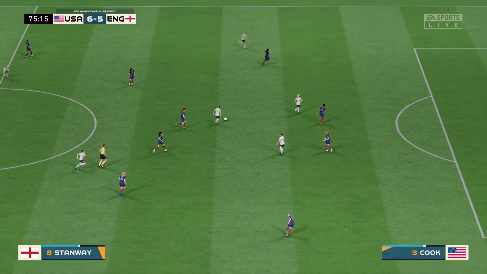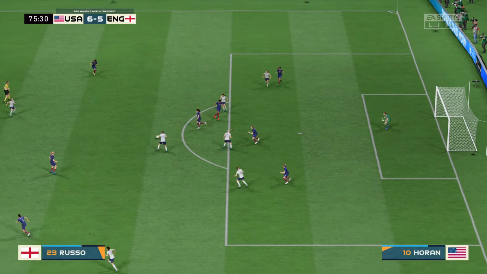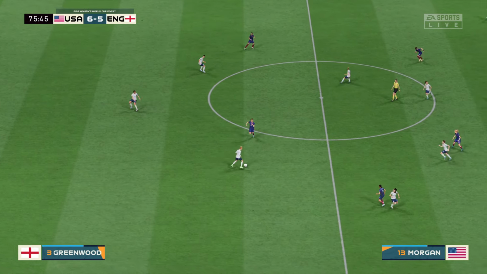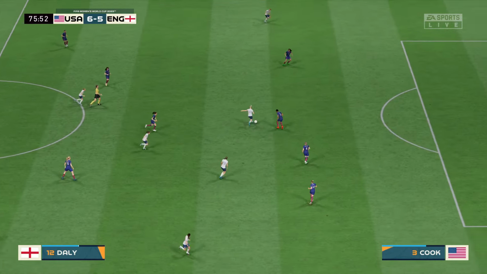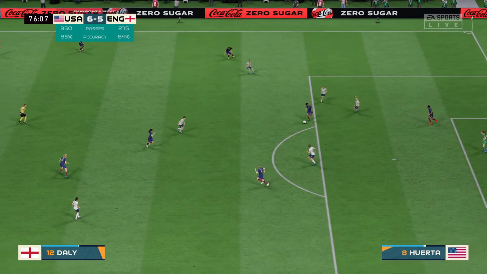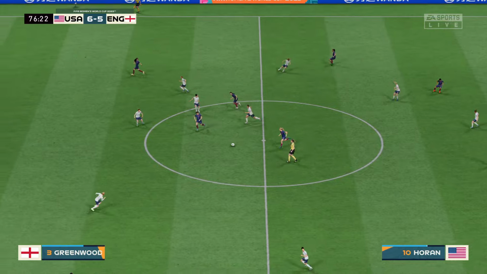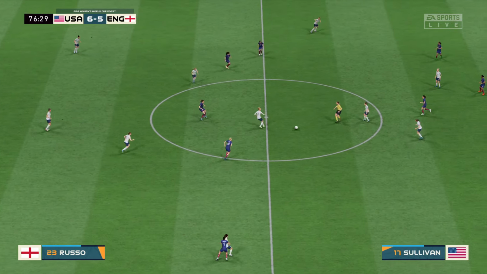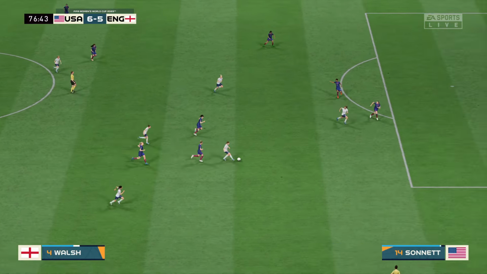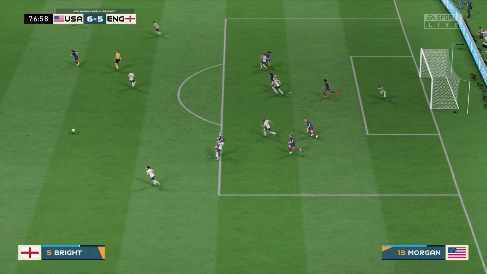And England have it back now. Will they get themselves level here? That is a tackle and a half. Can they hit on the break? Well, it petered out. Rachel Daly. On to Horan. Sophia Smith. An important interception. Outthinking her opponent. Stanway. Strong play here. Great opportunity. And danger still. Able to close down the shot.